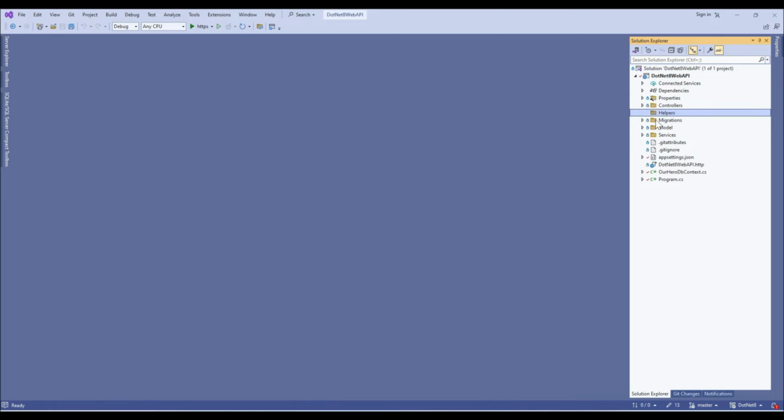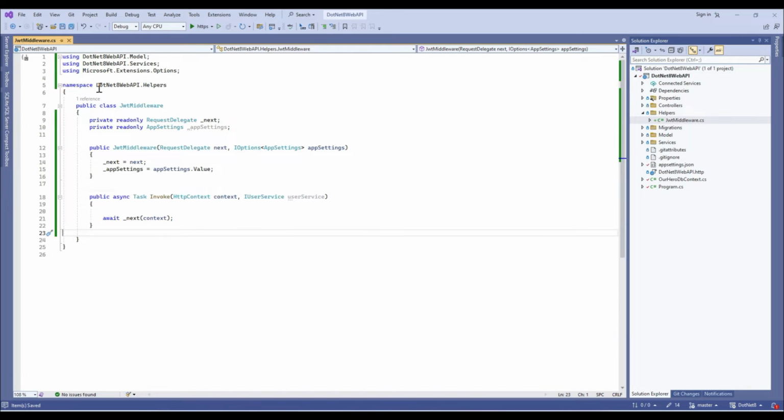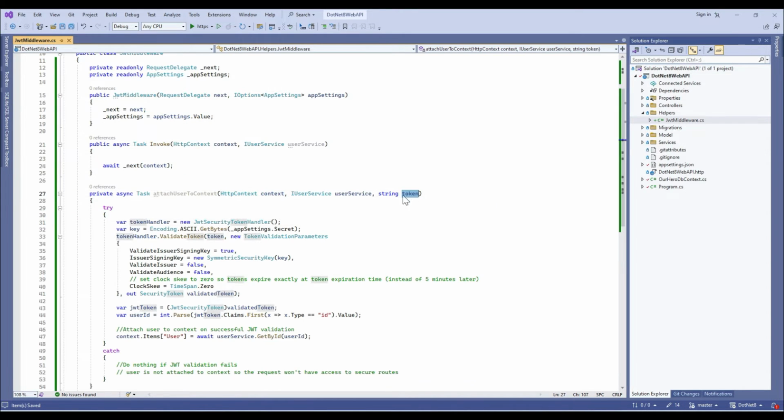Add a helper folder. Inside the helper folder, let's create a JWT middleware class. Because this is a middleware, we need to inject a request delegate in this class. We need to call an invoke method, just call next and provide the current context to execute the next middleware. In this method, we are validating the token.